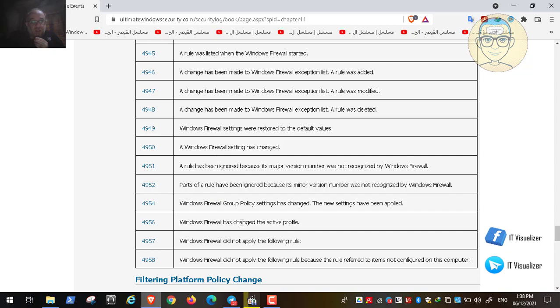Firewall active profile. We all know that the firewall works with 3 profiles: the domain profile, the private profile, and the public profile. These are the 3 types of connections the firewall monitors. The domain profile is when the workstation is part of the domain. The private profile is when you are at home, on a private network. The public profile is when you are at a cafe, or connecting to a public Wi-Fi. This is called a public network.